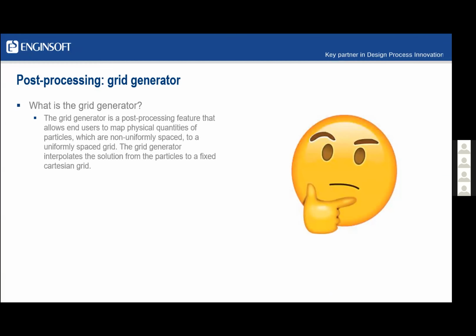The grid generator is a post-processing feature that allows Particleworks users to map out physical quantities from particles which are non-uniformly spaced to a uniformly spaced grid. Behind the scenes, it's interpolating the solution from the particles onto a fixed Cartesian grid.